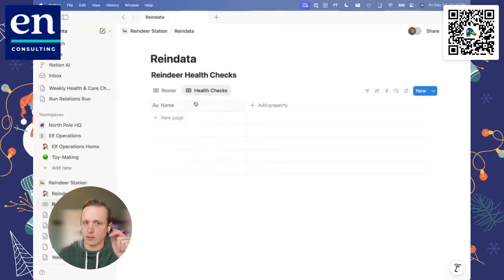Let's go back into the rain data database and go into the health checks. The name property is by default here, but it doesn't give me any other properties to start.